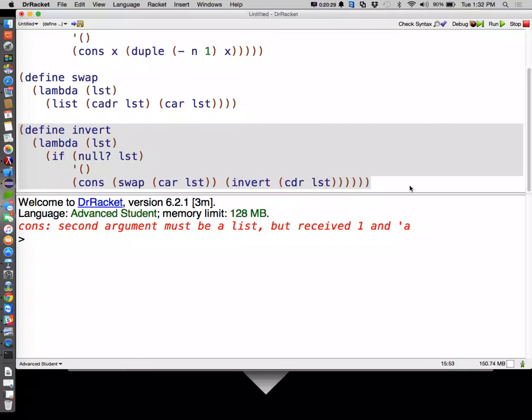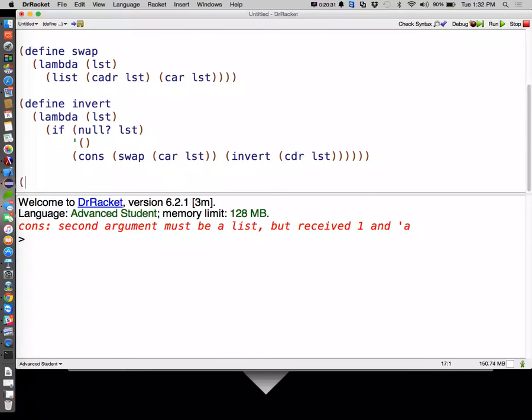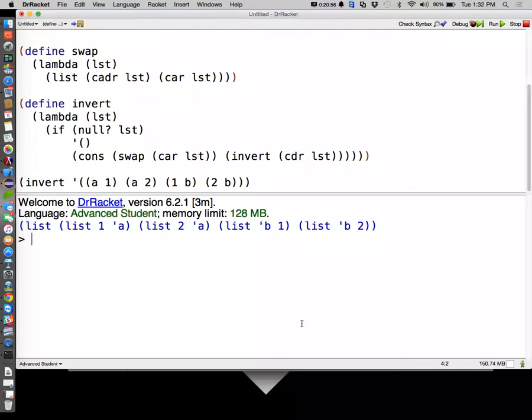All right, and let's test this here. So we have invert, we have a list, and what is it? The list A1. Actually, do I need to put the quotes in there? I don't think I need to put the quotes in there. A1, A2, 1B, 2B. Is that at least fairly close to the... Make sense?